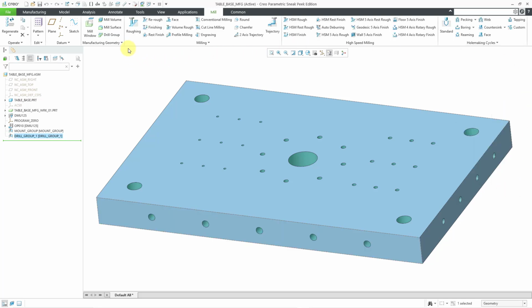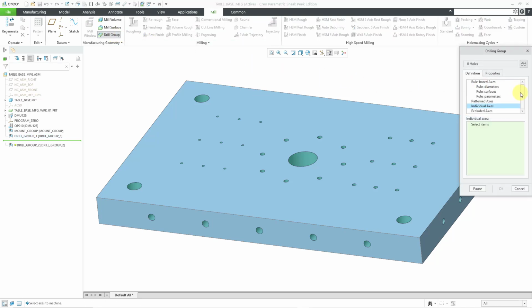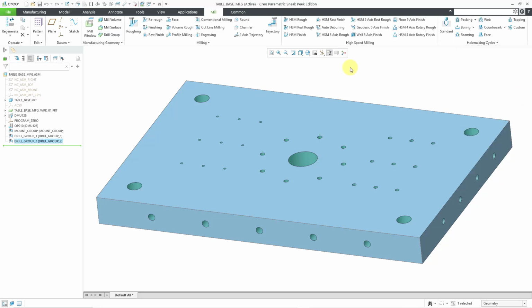Let's take a look at another method. I will go to Drill Group, and then we can select individual axes if we want to. For example, I could select, maybe I want to drill this one, hold down the control key, select this one, and I'm just going to select a few of these manually. Let's say I wanted to drill these together, so I could create a drill group for them. So that is good. I will click the OK button.